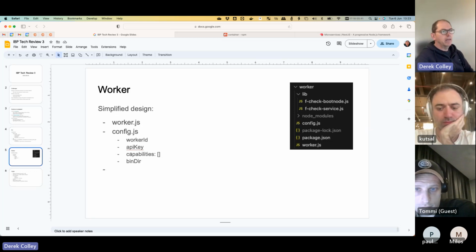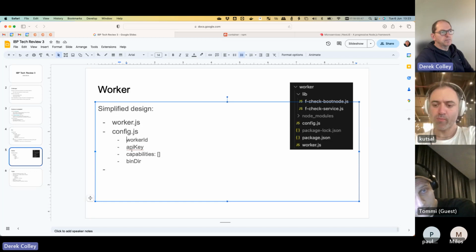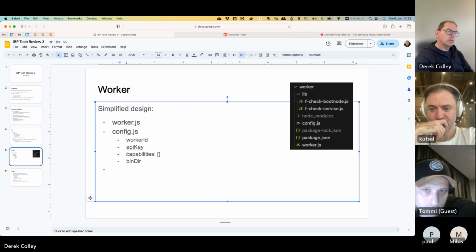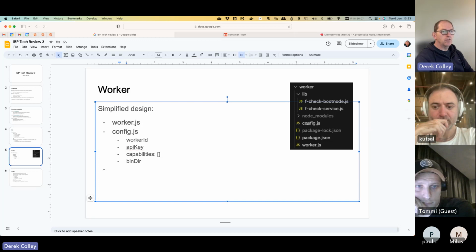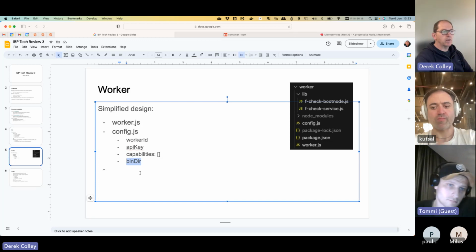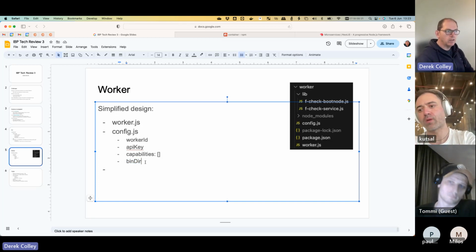Okay, and then we have inside here just a config.js, and that gives you a worker ID so that you can give it a name. This is the API key. The worker needs an API key to connect to the monitor. And then there's an array of capabilities, and the capabilities tell the main server what you can do. So if you can do check service, but you can't do check boot node, then that comes out in the capabilities and you won't be asked to check that. And then the binary directory is just a config where to find the binaries for some of the tasks that have to be done.